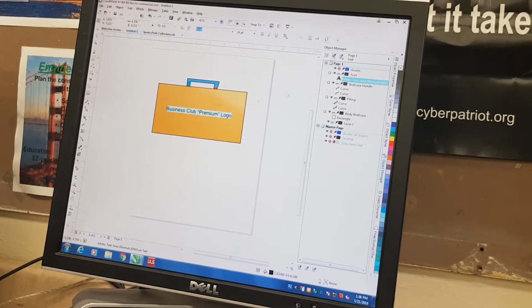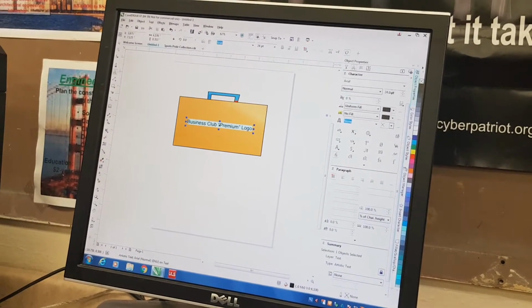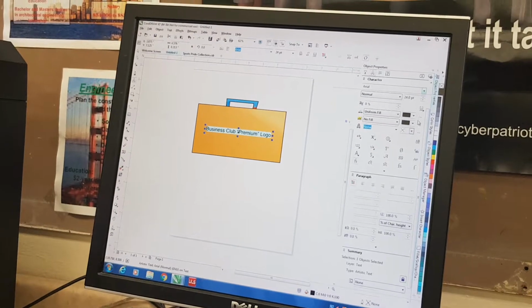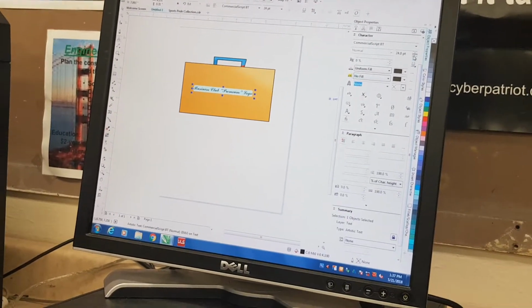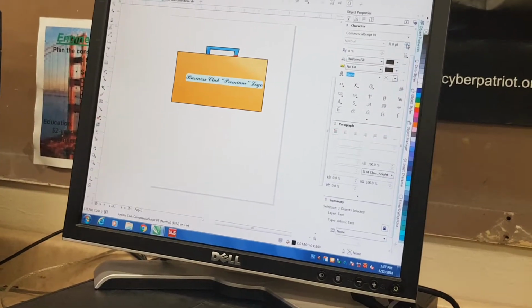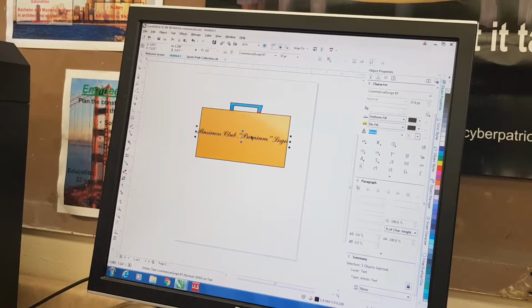And we're gonna change it to a more desirable font by selecting it all, going over here to object properties. And let's see, we're just gonna pick maybe this one. And then we'll make it a bit bigger. And then we're gonna move it over here.